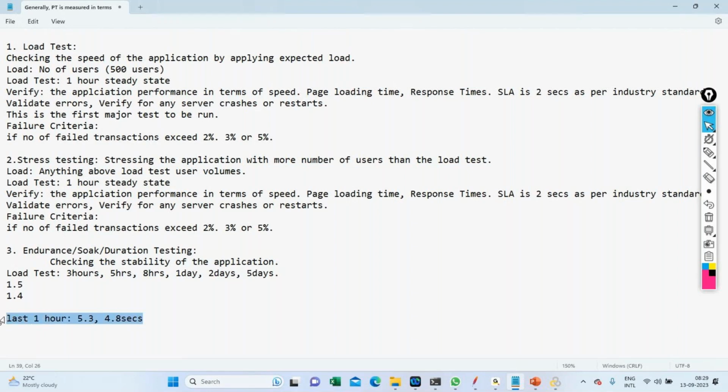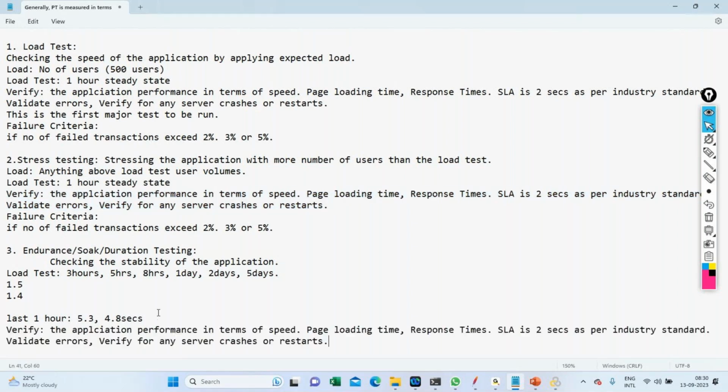When you run for a longer duration, this should not happen. The application should perform in a stable way, like how it performed initially, it should perform throughout the test. The performance should not degrade. That's what it means. So here we run for 3 hours, 5 hours, 8 hours, 1 day, 2 days, depending on the project requirement. We verify all these things.